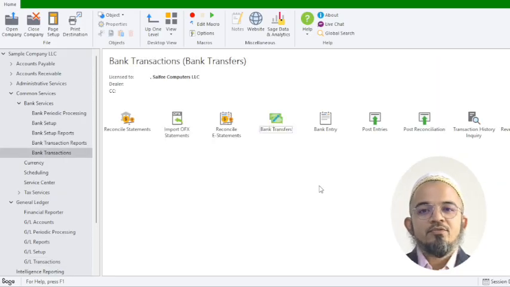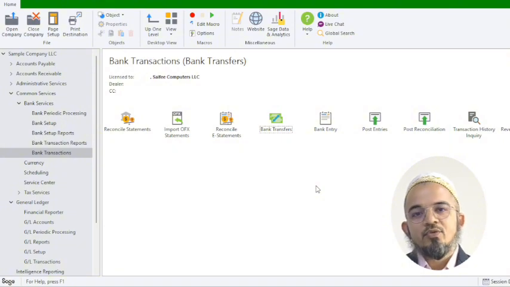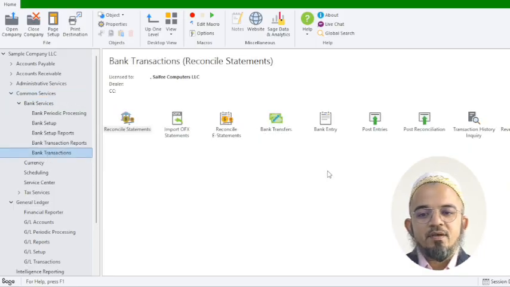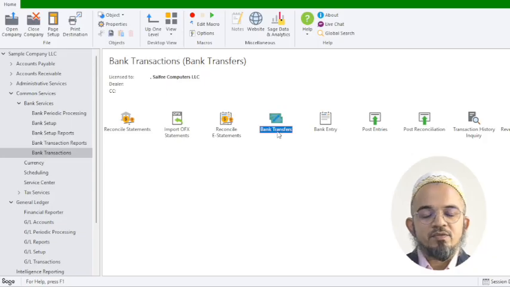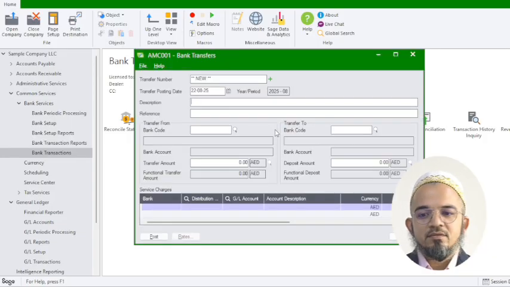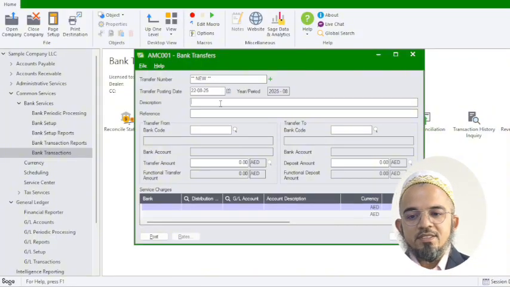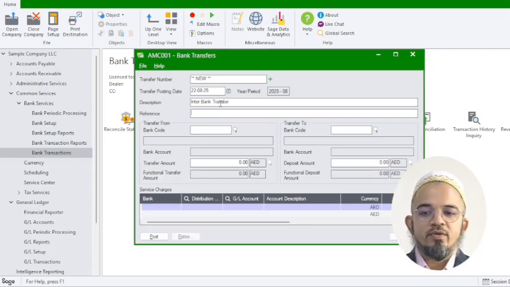We're going to see how to record a bank transfer entry in the Sage 300 ERP. I'm using the 2024 edition, the desktop version. I'm going to navigate to common services, bank services, and bank transactions for this. Here you can see a bank transfers option. You can enter the transaction date, that is when the transfer happened, and a description. Let's say this is interbank transfer. For the reference, I'm using August 2025.